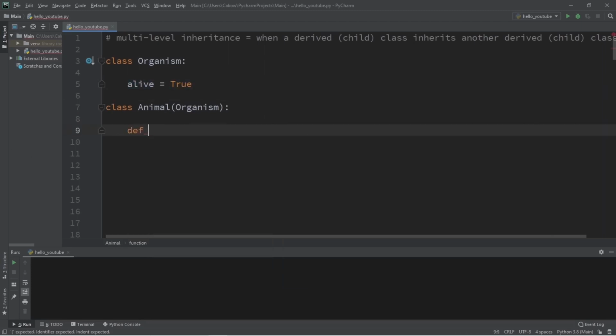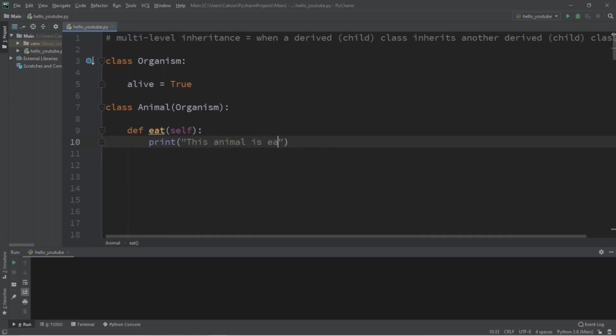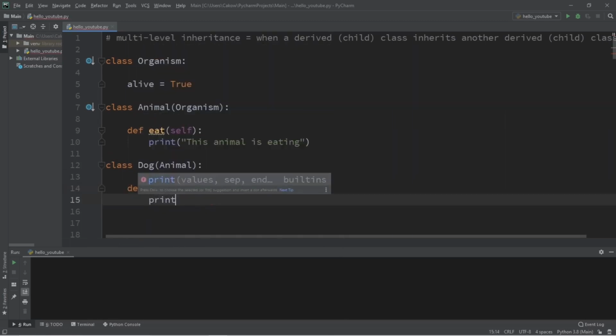And all animals eat, so let's define a function that does that. At least I believe all animals eat. Let's pretend that they do. So this animal is eating. And now, why stop there? Let's create a class for a specific type of animal. I like dogs, so let's create a dog class. Class dog inherits from the animal class. And all dogs should be able to bark, so let's create a function to do that. And we'll print this dog is barking.